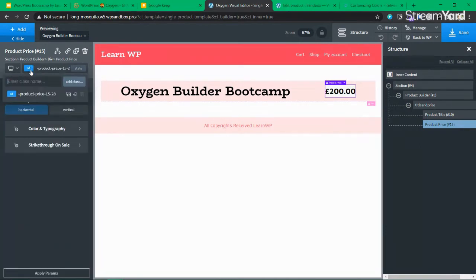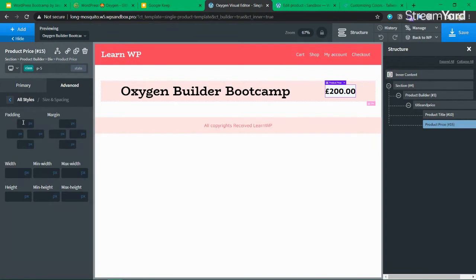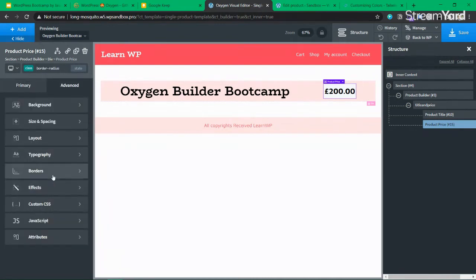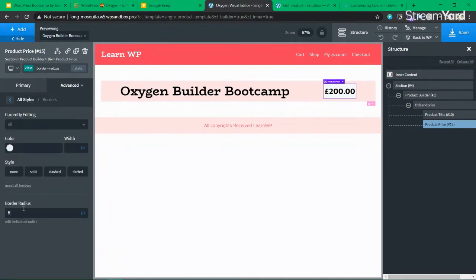Also let's create a class called p5, which means padding 5 on each direction. For that we just have to add padding on each direction. And as always, let's create a border radius class, which means we are going to have a border radius of 5 pixels, 10 pixels in each direction. That's it.